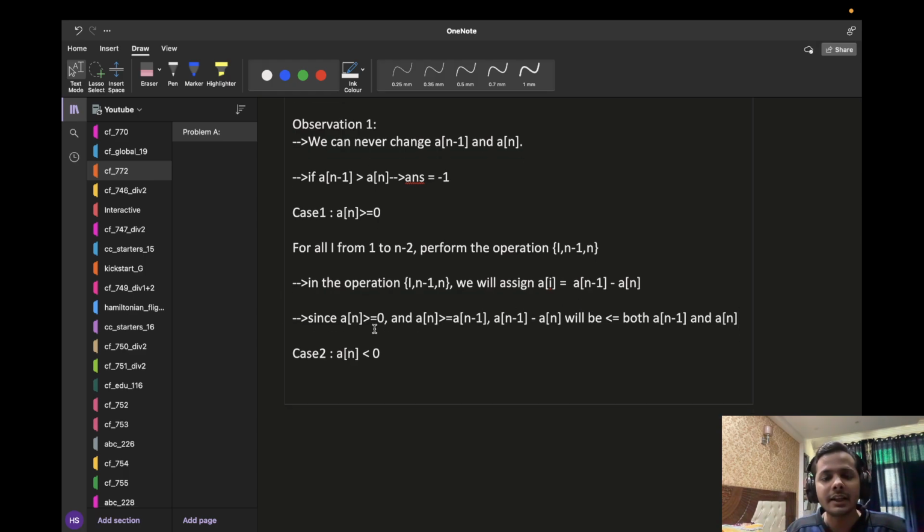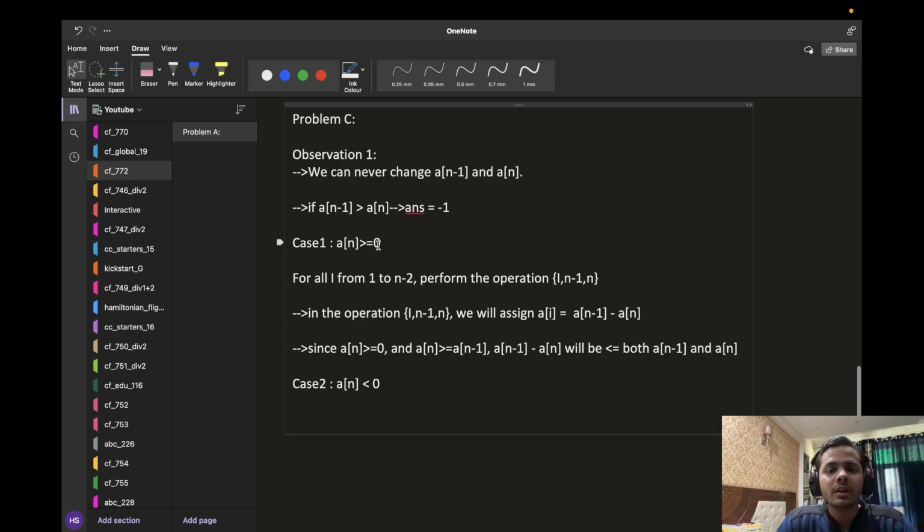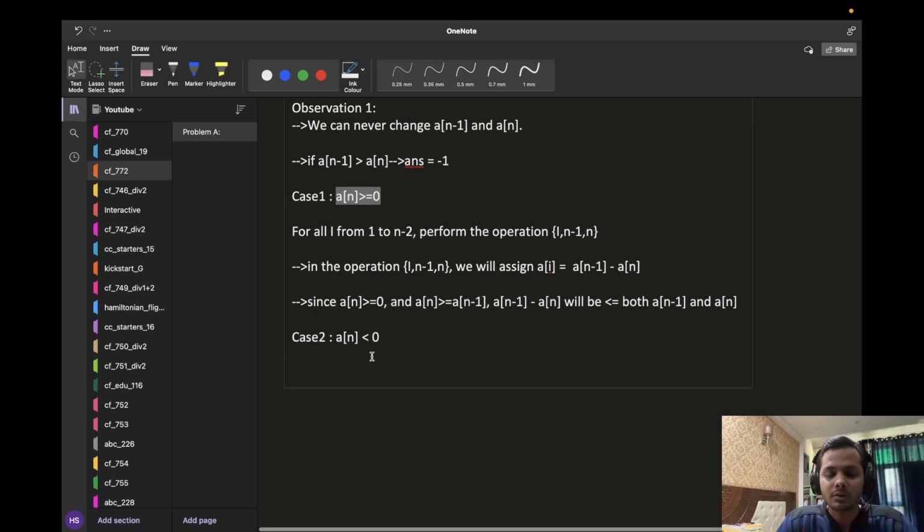And since a of n is greater than or equal to 0, a of n minus 1 minus a of n basically means that we are subtracting a non-negative quantity from a of n minus 1. So the result will be smaller than or equal to a of n minus 1, and if it's smaller than a of n minus 1, it will automatically be smaller than a of n. And so we can just do this operation. All the elements from 1 to n minus 2 will become equal, and a of n minus 1 is already smaller than a of n, and we have our sorted arrangement. So yeah, for the case where a of n is positive, we can easily do this using this operation.